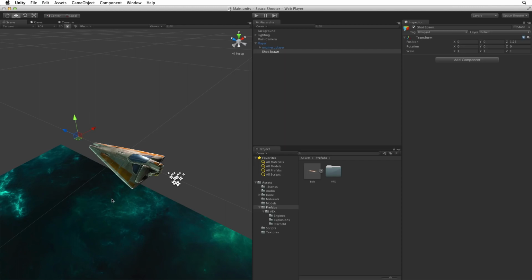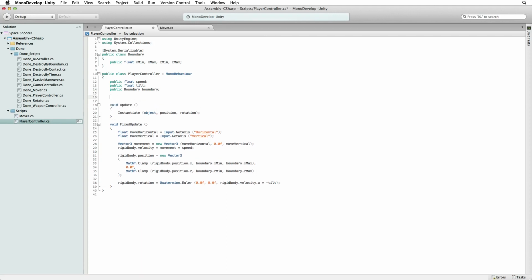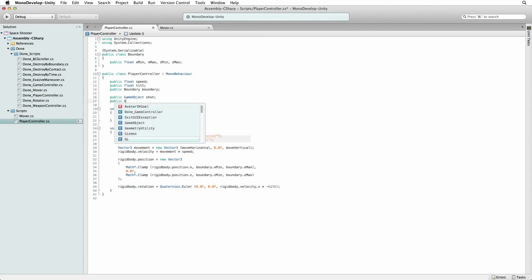Let's return to our player controller script. Now, we need to write a few variables to hold references to our object and transform. Write public GameObject shot and public GameObject shotSpawn. There may be a better way to handle shotSpawn. If we reference the GameObject to get the position and rotation we need, we would have to write shotSpawn.transform.position, and the same for rotation.